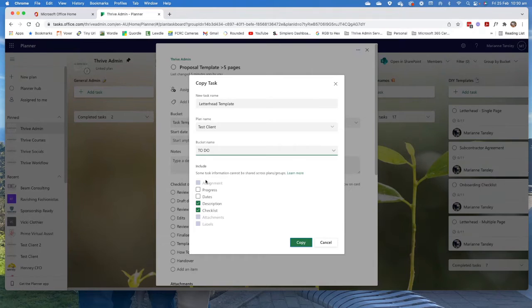And the moment we've moved it from the current plan to a new one, it's changed what I can move and what I can't move. So I can't move the assignment, which is fine. In the template, I don't assign anyone. I can copy across the progress and the dates if I would like to. I can copy across the description, which is the title up here.